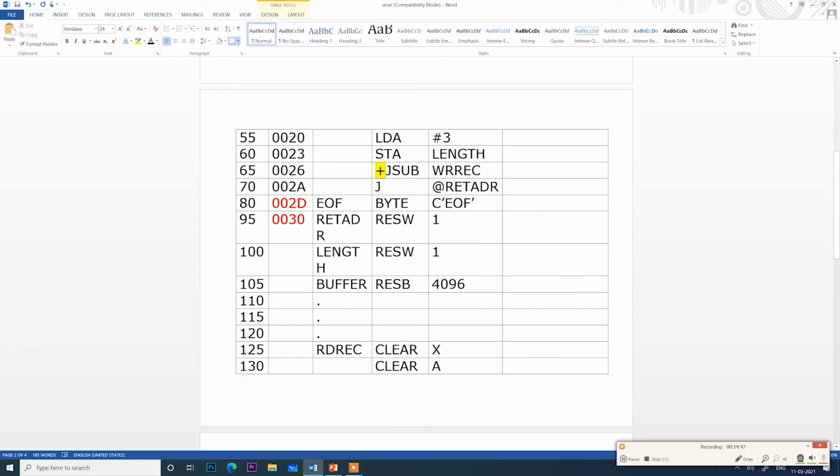So again I am reserving a word here. So it will reserve 3 places, 3, 0, 3, 1 and 3, 2. Next will be 0, 0, 3, 3. Then again this is a reserve word. So 3 bytes are reserved. So it will be 0, 0, 3, 6.